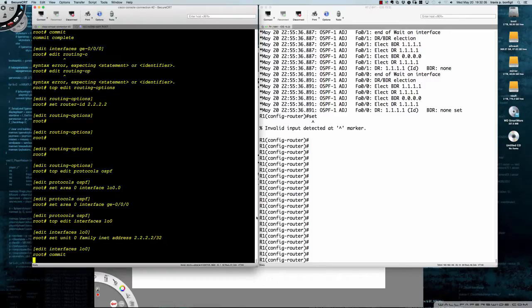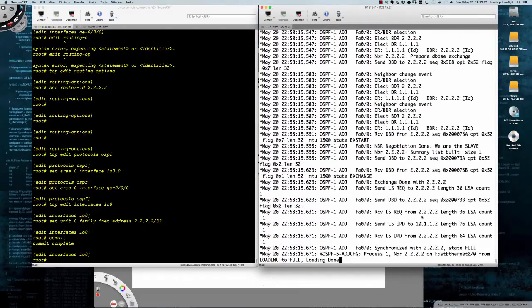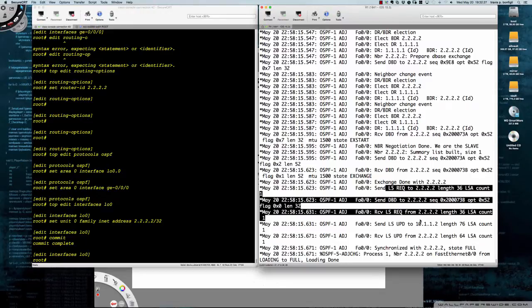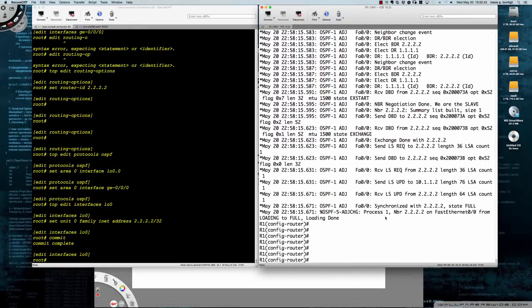So I type in commit, and let's see what kind of debug output we get on the right-hand side here. On the Cisco side, we should see some pretty verbose output here, and there we go. So neighbor negotiation done, right? We've ended up as the slave. Here's our neighbor. The database descriptors get sent back and forth. There's link state requests, link state updates, and you can see we move from what was initially the down state to the full state, right? Or to say finally from loading to full, but it was initially completely down. So now we're in the full state.